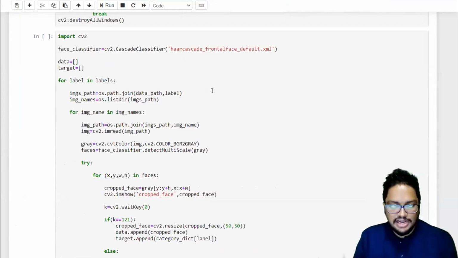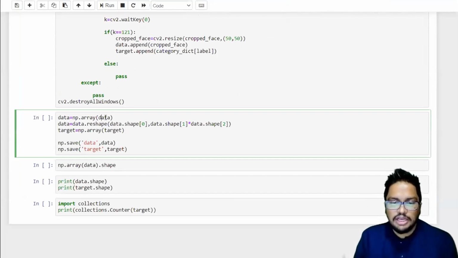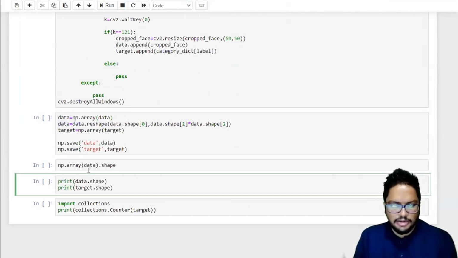So finally what we do here is that we convert the Python list, the images set, into data, and we reshape it to 1D, right? We reshape it to 1D. Now I will explain.